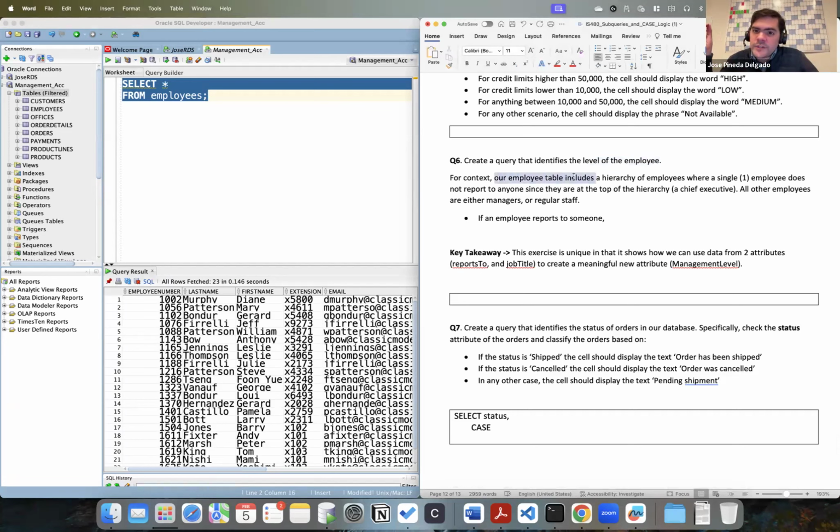For context, our employees table includes a, oops, I didn't add this here. Did I erase it or did I add it? I'll give it verbally anyway, and I'll fix it before sharing with you. For context, our employee table includes a hierarchy of employees where a single employee does not report to anyone since they are the top of the hierarchy.